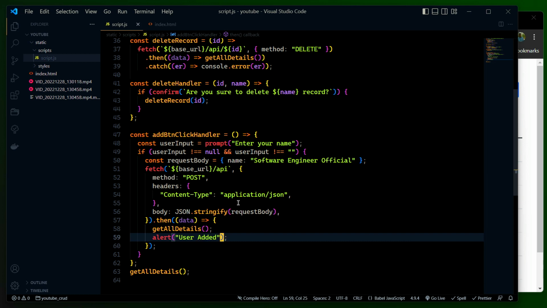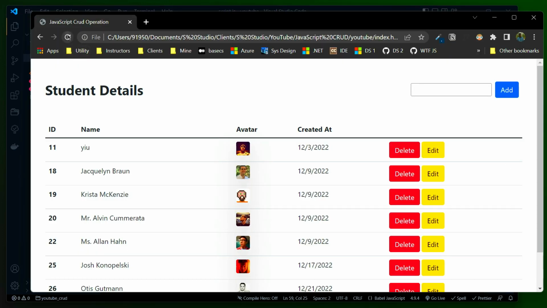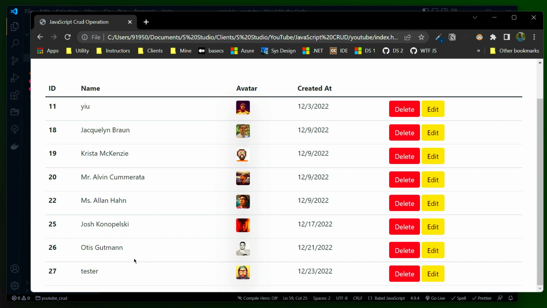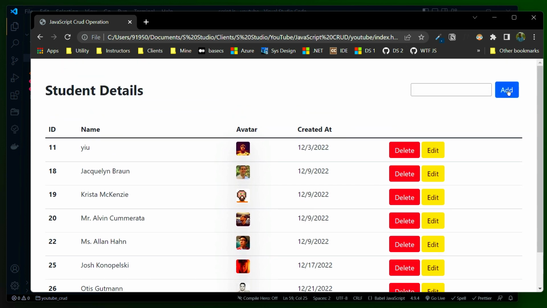That's how your code should look. Now we are done. Let's see how it is working. I haven't added a catch block, of course you can add it. Make sure that it always works, so I'm not adding it. Let me refresh the file. Okay, we got the data. So our last data is tester. Let me click on the add button.